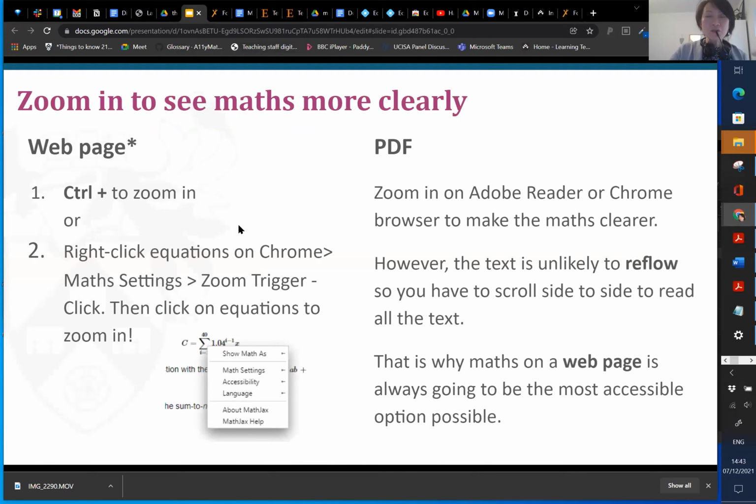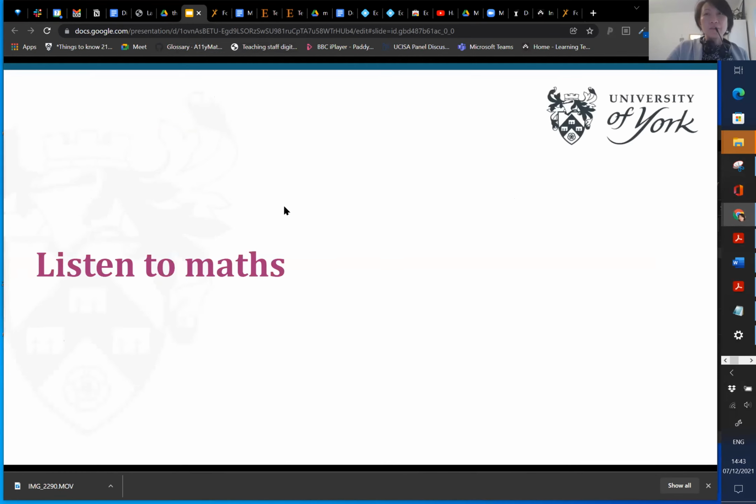We ought to teach students to do this so that they have access to those tools. There's no point making accessible maths if a student doesn't realize they can zoom in like this and do it easily as well. Okay. So the next need that I thought we would discuss was listening to maths.